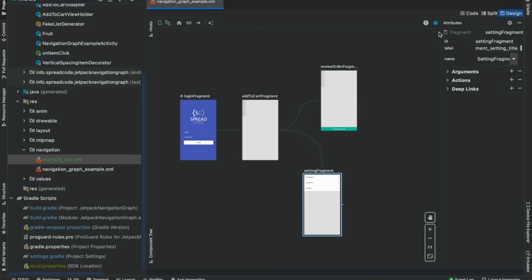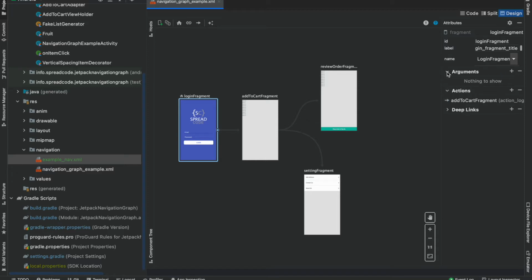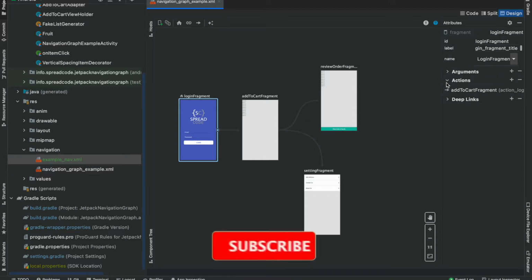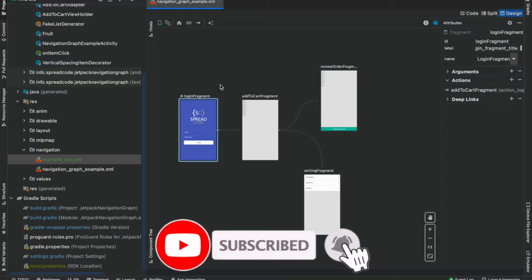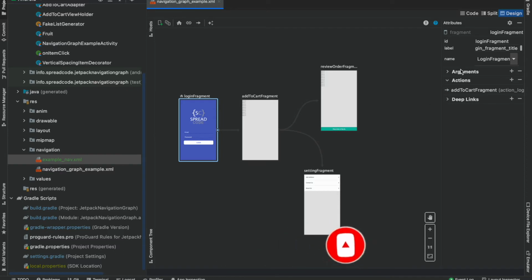So I will go to the code part now, but before that, let me explain one more thing. If you click on any of these fragments, you will see the details of these fragments: what the ID is, what the label is, what the name is, what the arguments are, if any arguments are being passed from here, if there are any actions associated with this particular fragment, and if any deep links are associated with it. All will be listed here only.